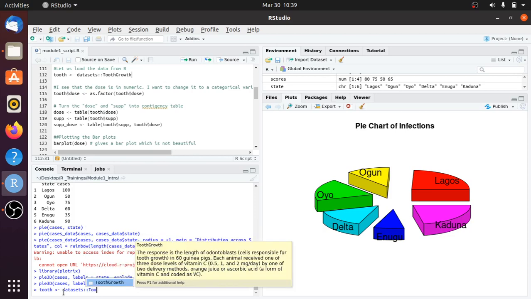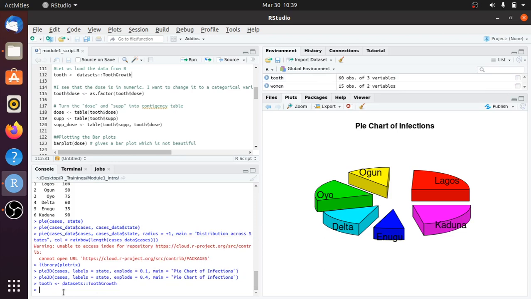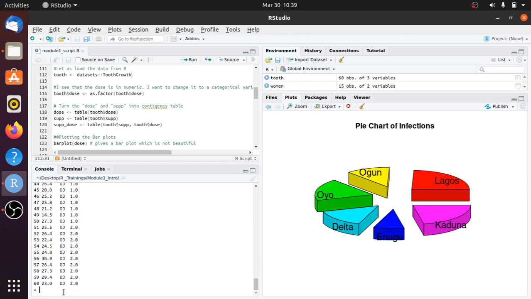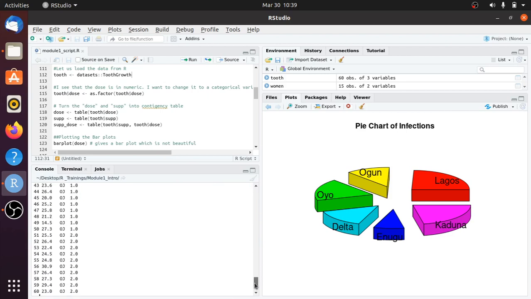I'm not using this, so you can see tooth growth. When I tell it to give me what tooth is, you can see it will list out everything. We don't need to be doing this because it will clutter your console. You can see how long it is, and if you have a 50,000 data set, that's how it will load and bring out everything for you.